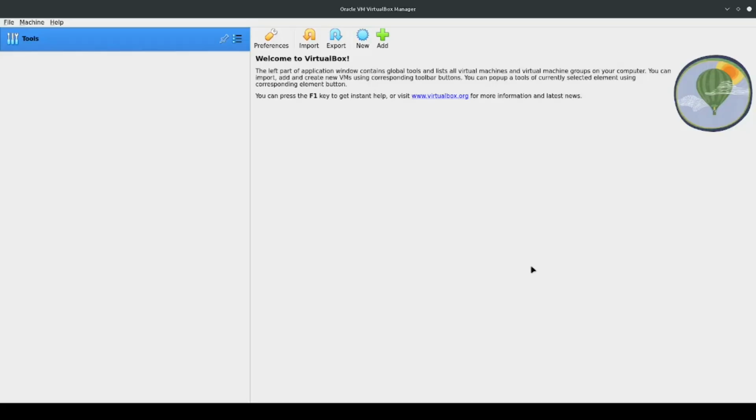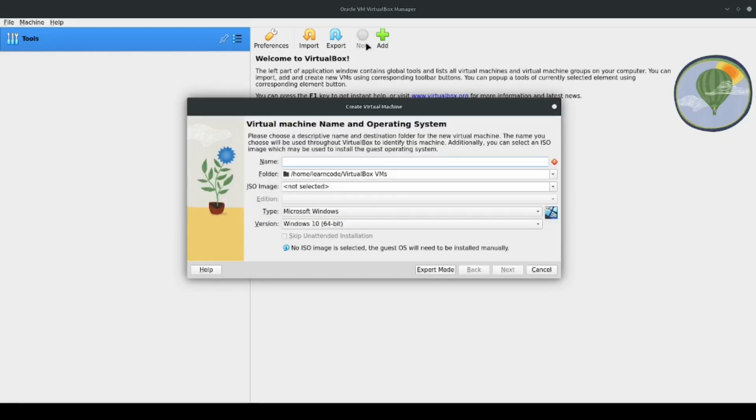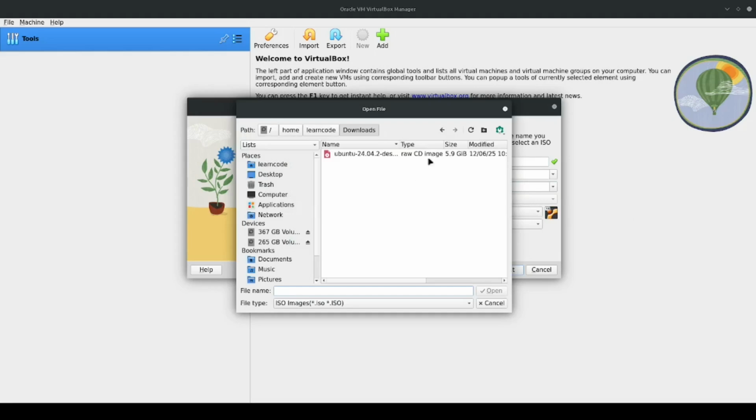After downloading that, you go to your VirtualBox and click on the new button. On clicking the new button, we need to give a name to the virtual machine, like I am giving Ubuntu OS. Here we can also select the ISO image, from the others you can select the ISO file.